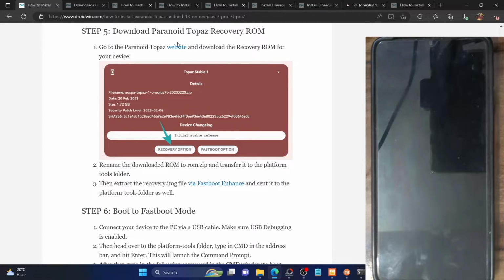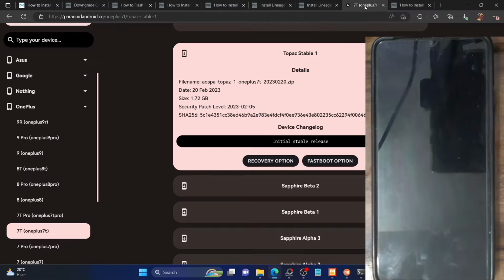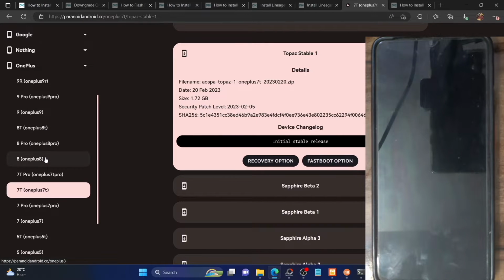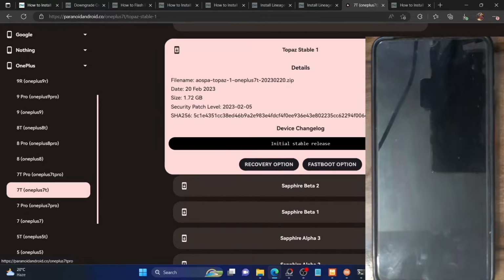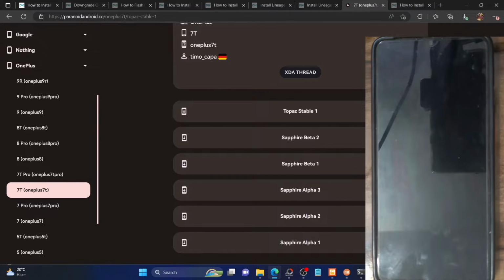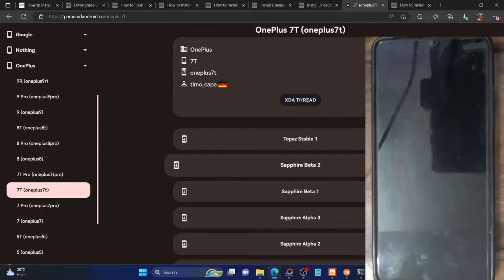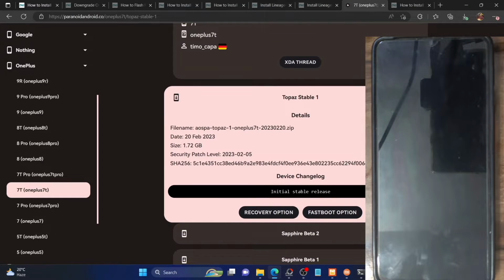So guys, you will now have to download the Paranoid recovery ROM. So go to its official website, and from the website select your phone from the left-hand side. In my case, I'm using the OnePlus 7T. So select the phone and then choose the latest build. At the time of recording it is the Topaz stable one. So expand this link and click on the recovery option.